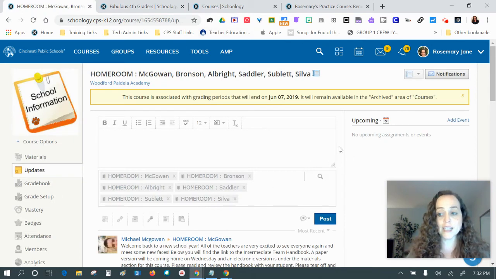You can do that with as many teachers who are in your grade level that have shared homerooms, or even in your building across grade levels, like a grade level team like this one. This is 4th, 5th, and 6th. So that's one example of sharing your homerooms.